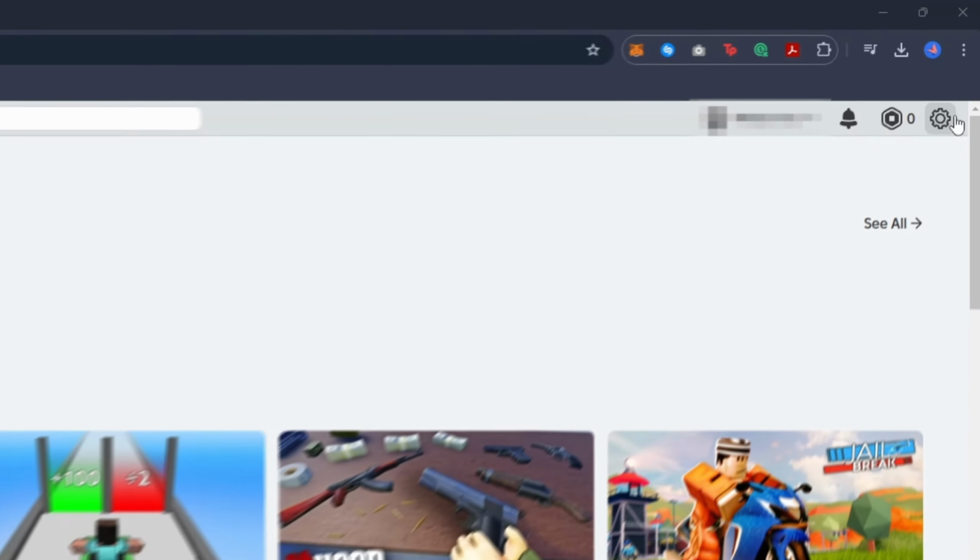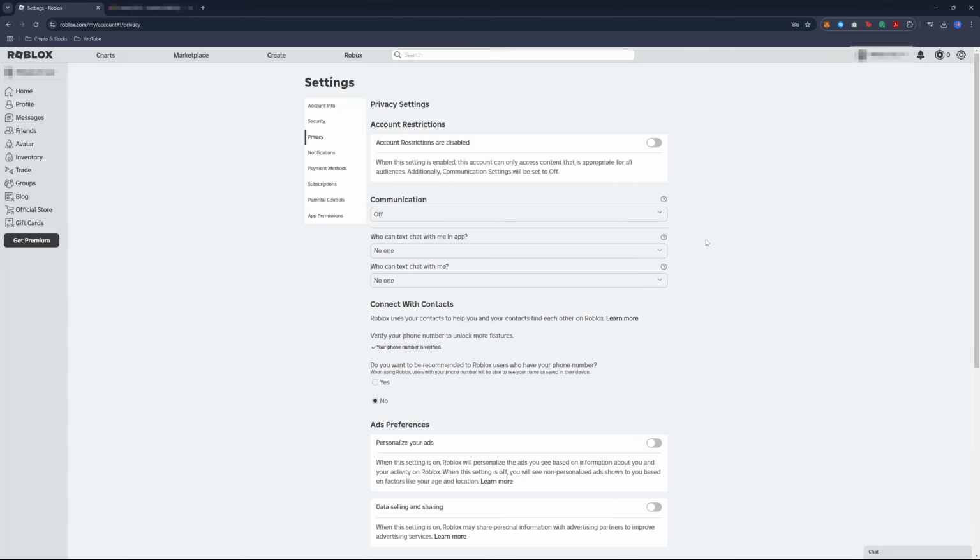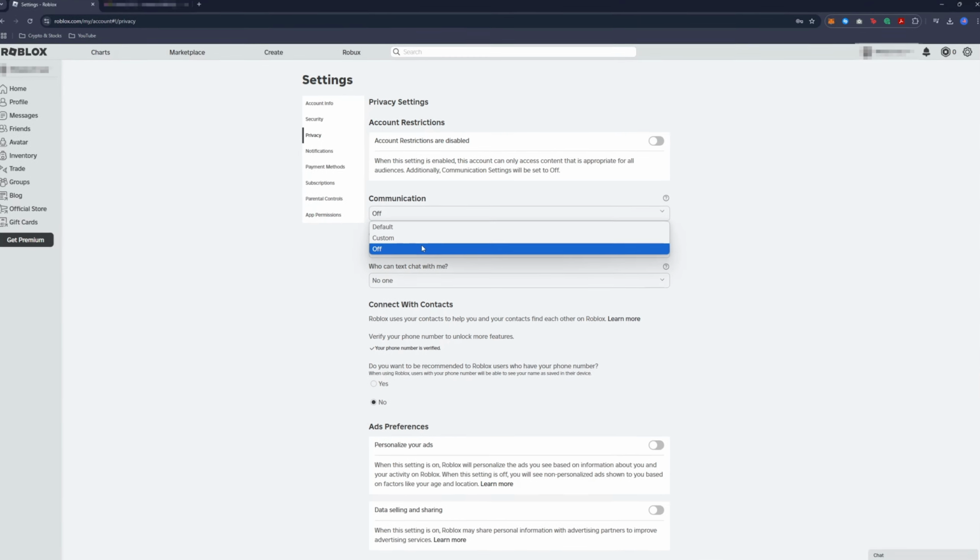First, open Roblox and go to settings. Next, navigate to the privacy tab. Here, you can adjust the settings to appear offline, so your friends won't see you online. Here's what you need to do.